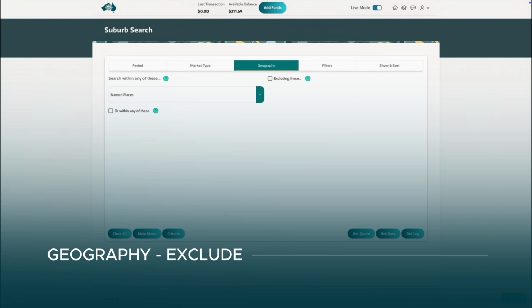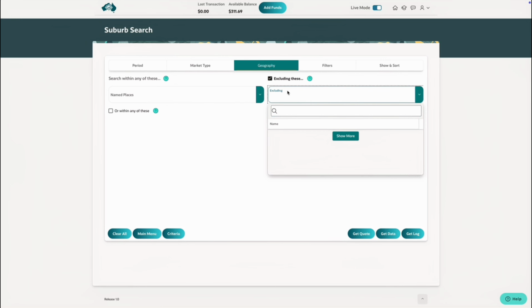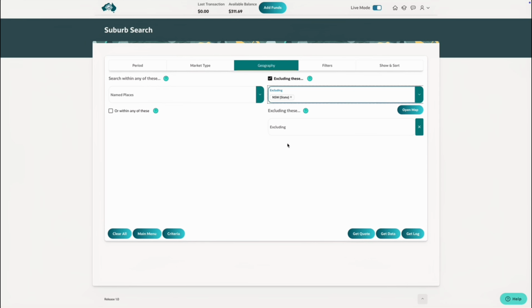Now, instead of picking where to search, it might be easier to choose where not to search. Let's say you already own your own home in Sydney and 2 investment properties as well. Maybe you find yourself paying a lot in land tax. In this case, you could open your search up to the entire country, but now you exclude New South Wales since you already have too much property in that state.